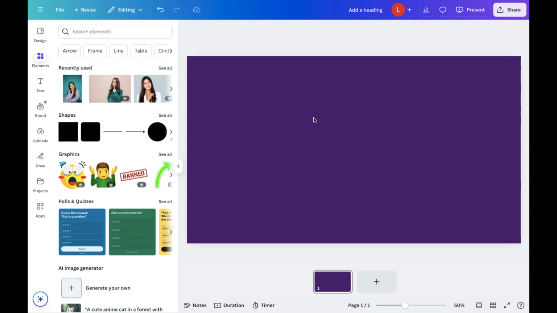So super straightforward, super simple. This is how you guys can add a color background here on Canva desktop.